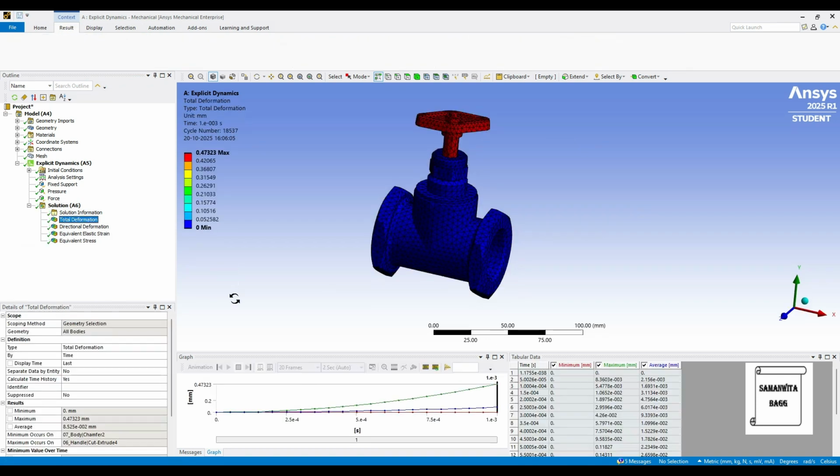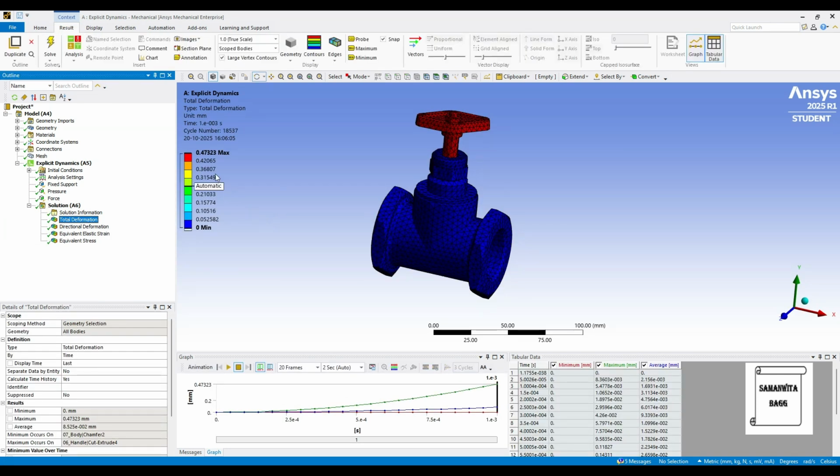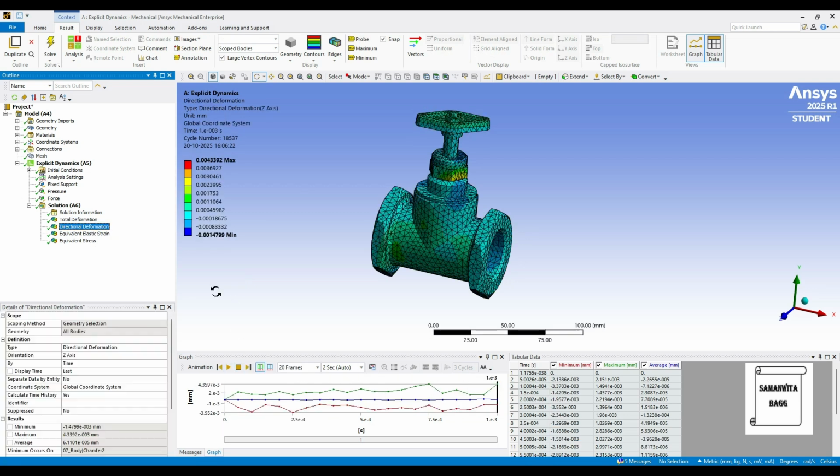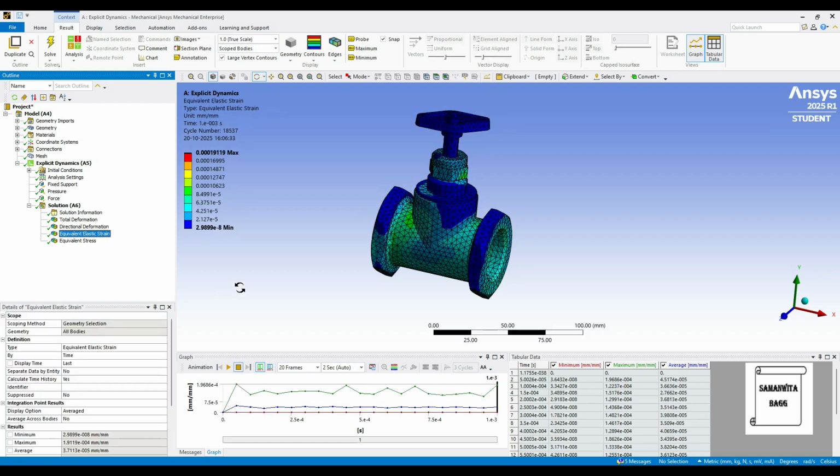We'll first go to total deformation. You can see here the maximum deformation is 0.473 mm, which is in this zone. You can animate and check this result. Next, we'll go for directional deformation along the z-axis. You can animate and see the maximum deformation is 0.0043 mm. Then we'll go for equivalent strain, which is 0.00019 maximum.